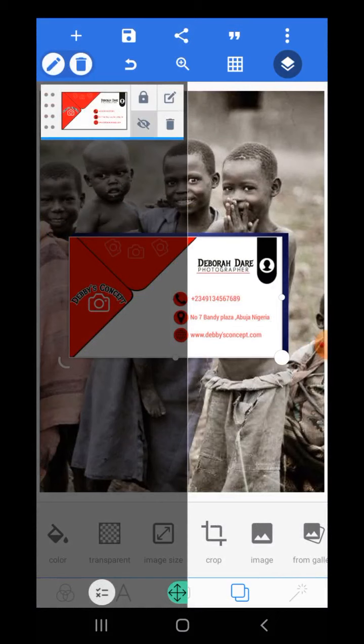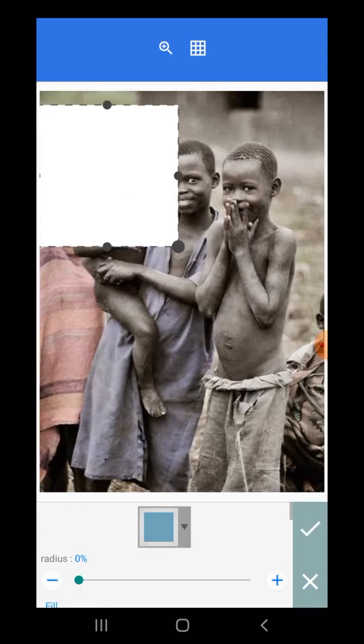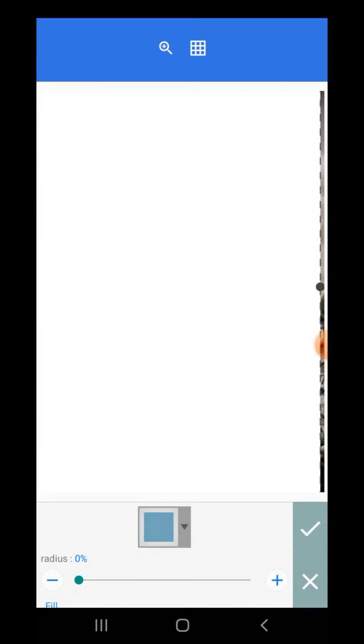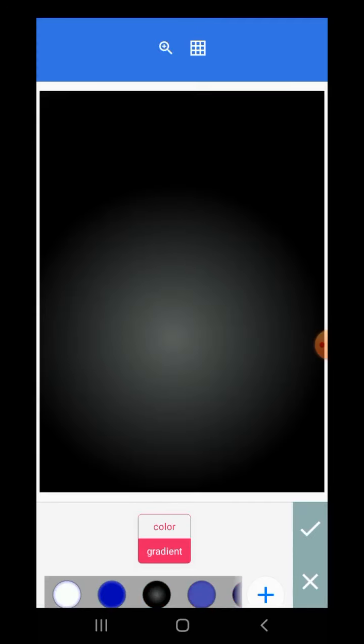Let me hide this one and show you a sample of what I want to do. So I'll add a shape here. I will extend it. Like I told you, always extend it very big so that it can fill here. I'll go to gradient, give it this color, activate it, and then I will just go to objects here and opacity.